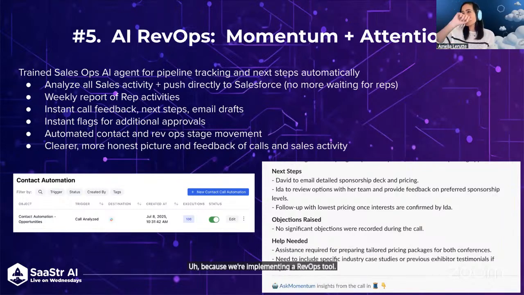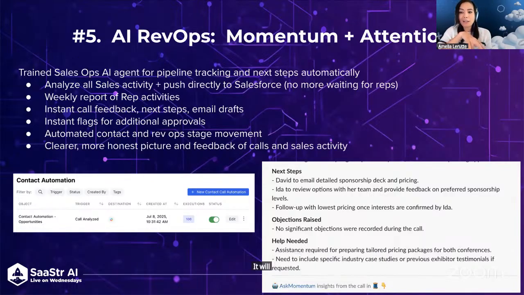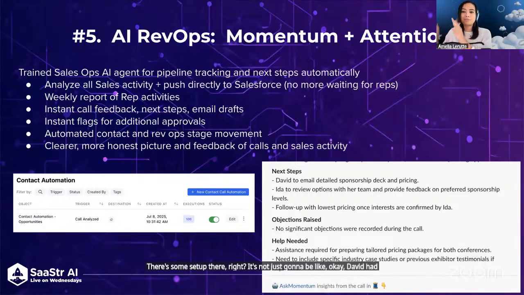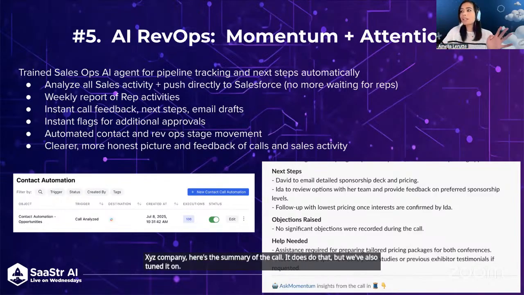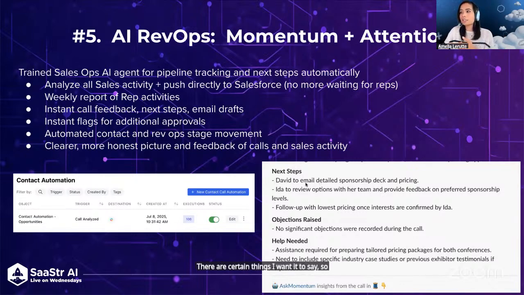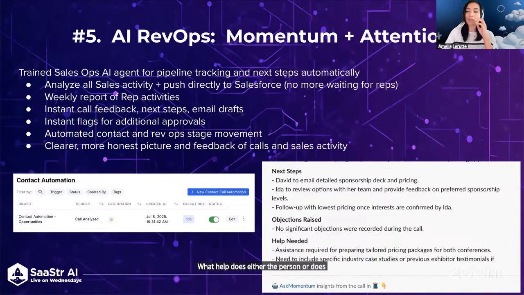Right? I bring up Momentum and Attention because they're good partners of SaaStr's, but they help us do automation, and we use Salesforce. So specifically in Salesforce, it will analyze all of our sales calls automatically. So now I just get a Slack. There's some setup there, right? It's not just going to be like, okay, David had a call with XYZ company. Here's the summary of the call. It does do that, but we've also tuned it. There are certain things I want it to say. So I always want it to do next steps, which you'll see in the screenshot. I always want it to say, were there any objections? What help does either the person or David need to get the deal to the next step?